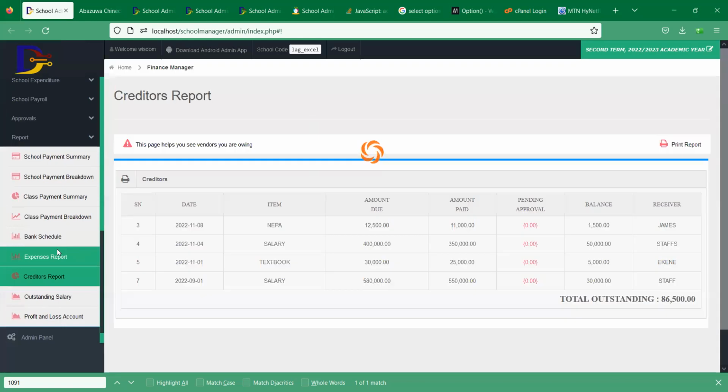Then we also have creditors. Creditors shows you those that you have not been able to make their payment complete. So in this case, who you are owing. It shows you the people you are owing at the moment, so that you'll be able to offset whatever you are owing. Now, let's say the one we did for stationery.